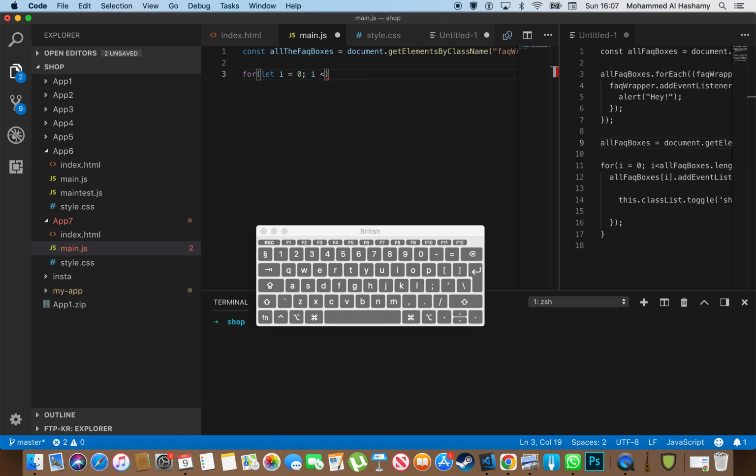And I failed a job interview once because I couldn't do this specific part of a for loop. But anyways, man, I'm just thinking about all the missed opportunities I've had.